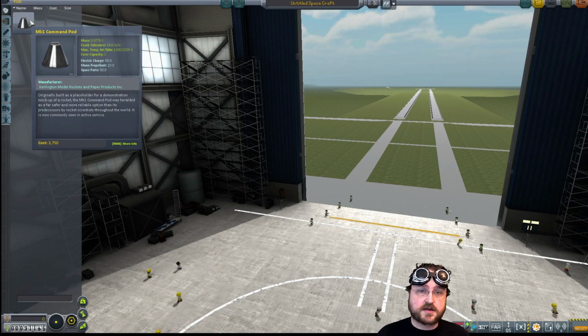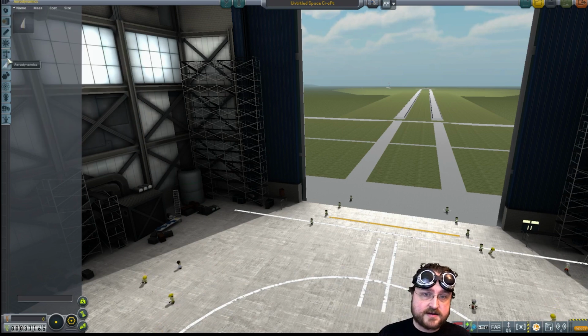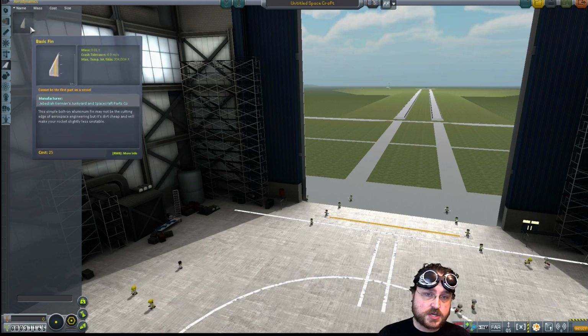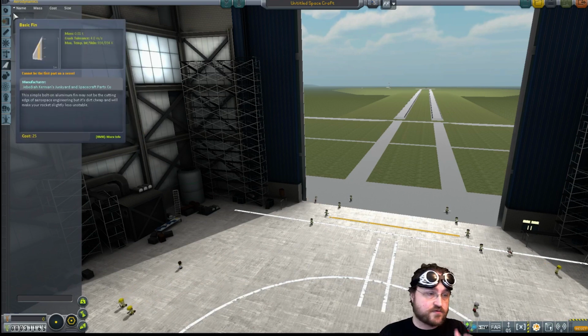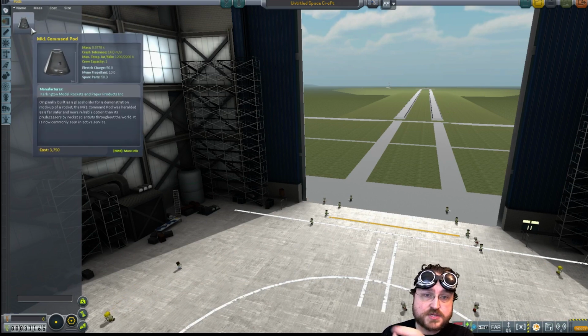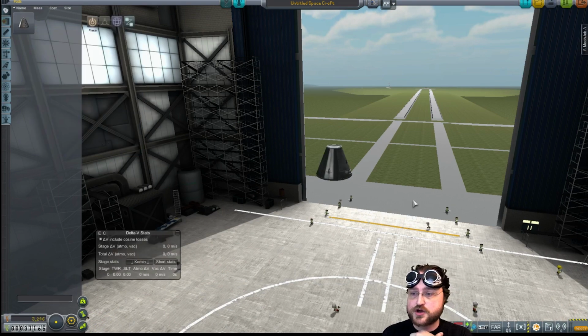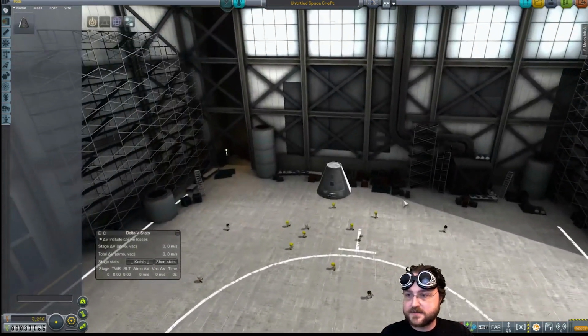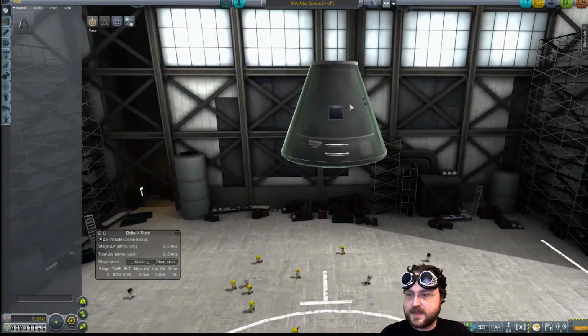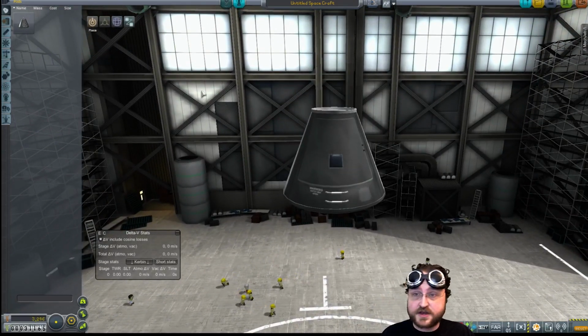First thing you want to do is put down a command pod. In fact, there's a very significant chance that most of the things are grayed out. You can't add it until you've started with a root piece. And the best root piece to start with is probably the command pod. This has a crew capacity of one. This is where your Kerbal will sit, right over here, in this little tin can. And hopefully not die.